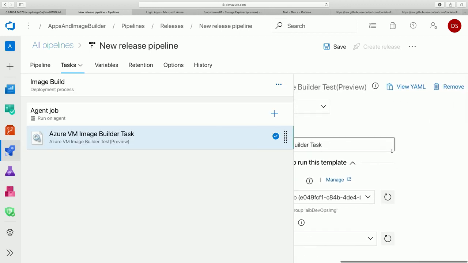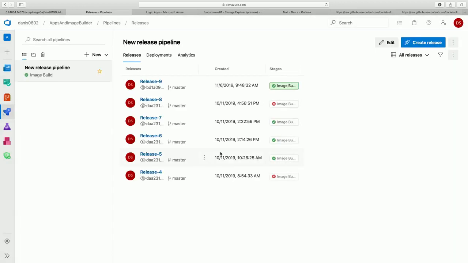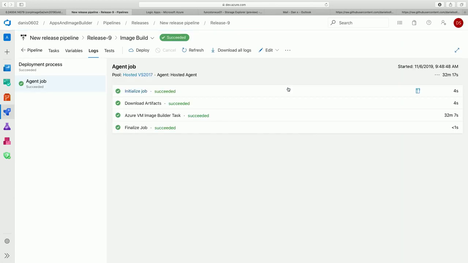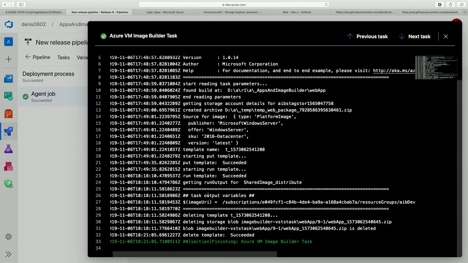I can't see it. Oh yeah, view releases is out of sight. Yeah, let's leave that. And then here, you can see I've been testing with it. If I jump into it, you can see what some of the output looks like. And here's the image builder task that's running.